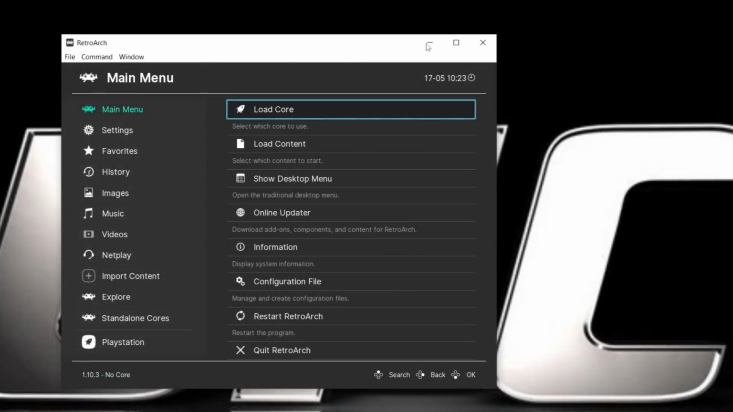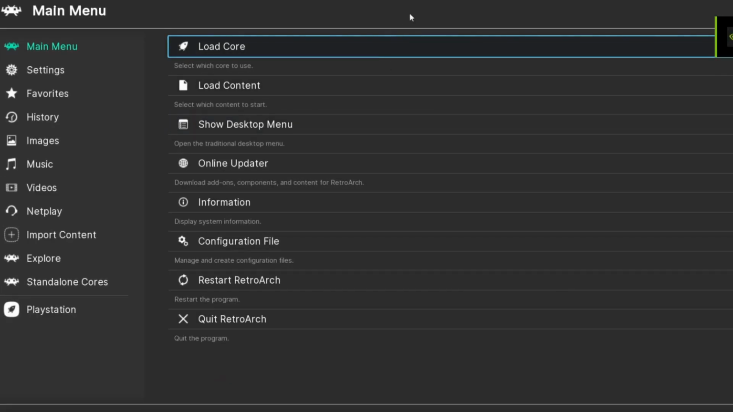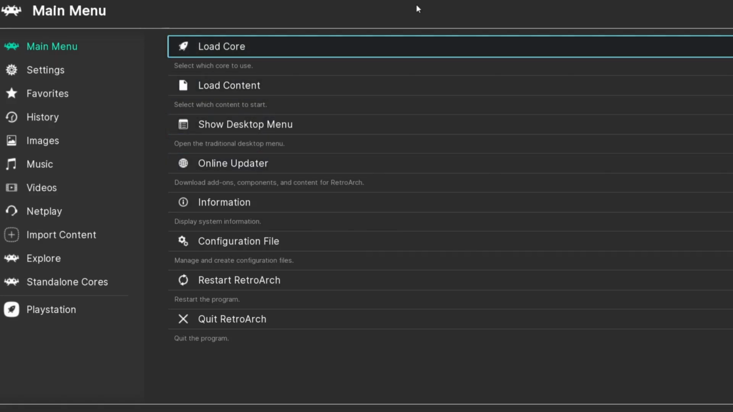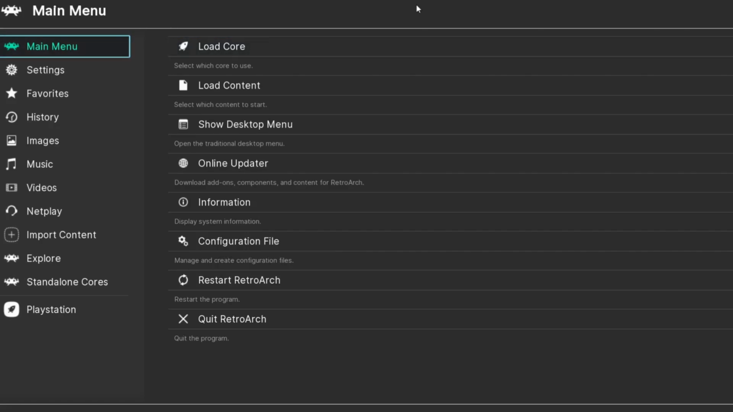Let me just close that down. Now we're going to make this full screen. Now, if you are using an Xbox controller or a PlayStation controller, it works immediately on this. They've already got it set up. But this is how it looks originally, and I want to make this look nicer.